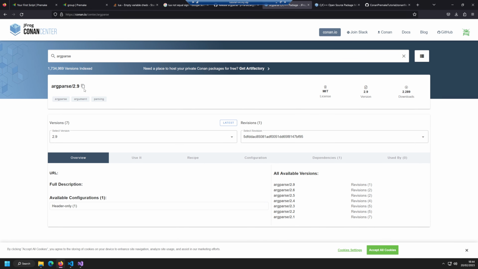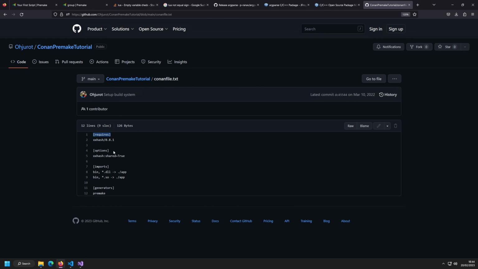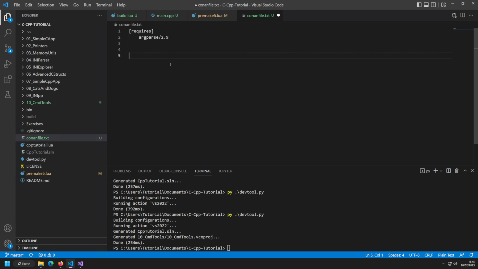So what we can do is click the button here to copy over the ID and paste this ID in here. Now, the next thing that you need to do is fill out options and imports. We're probably not going to use imports because the argument parser does not use a library at all. It's just a single header, so it's not that important. However, what I like to always satisfy is the options, even though we might not configure them, but I want to always have them in here.